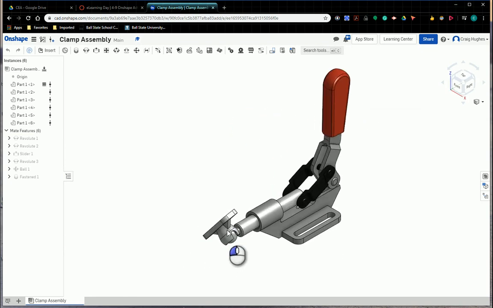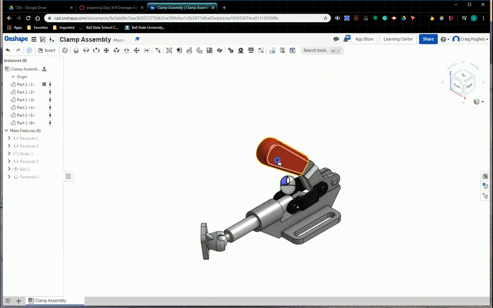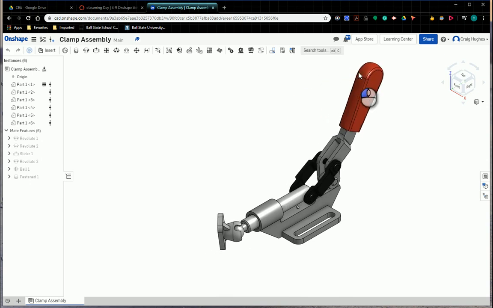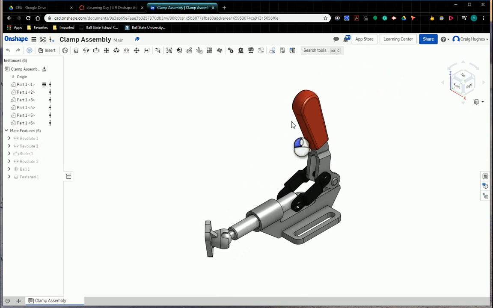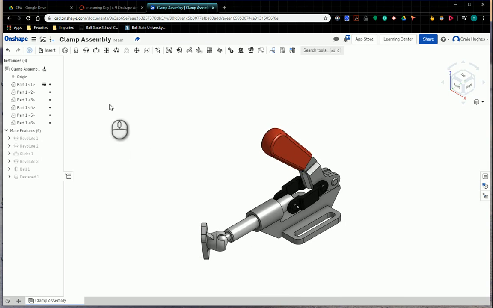And there is our assembly in Onshape. So we have our clamp. We've got some motion, some movement now, which is really cool. And that's a preview of some of the different mates that are available for you to complete some assemblies. So hope you enjoy it, and hopefully this will help you with creating your assembly for your assignment.